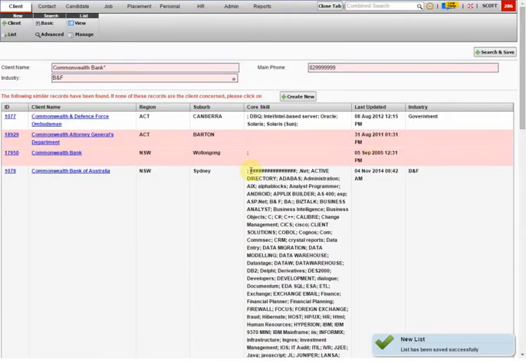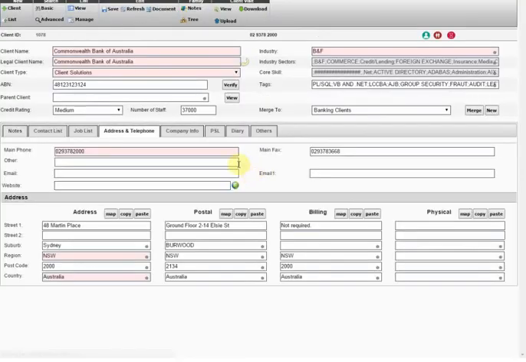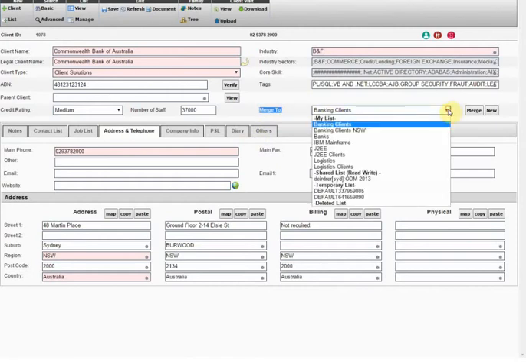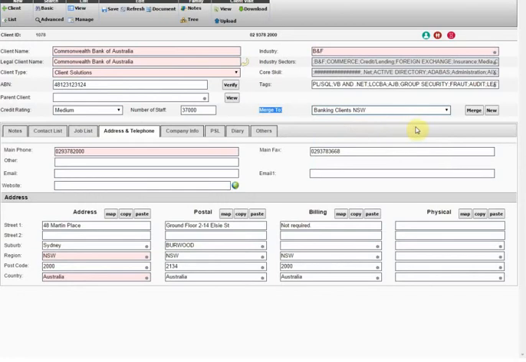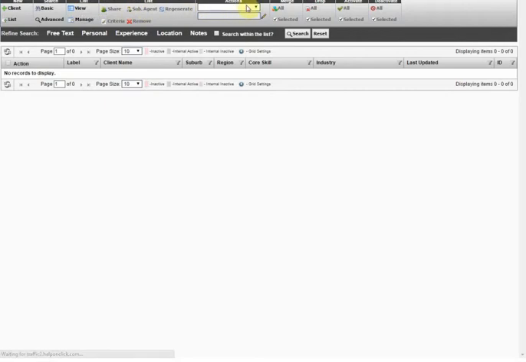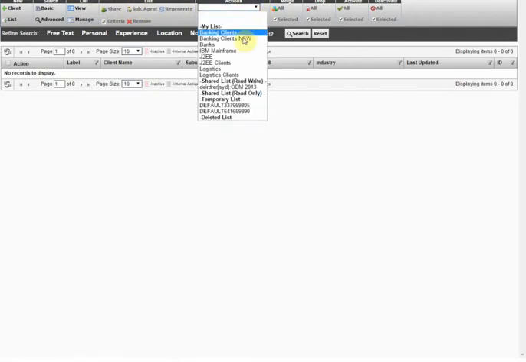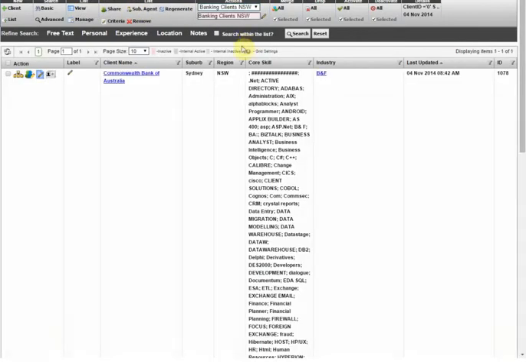If I go into here to Commonwealth Bank and I want to add that client to that list, you'll see here there is a merge to. So I can select the list I want to add it to. So if I say banking clients New South Wales, I can then just hit the button merge, and that client has now been merged in there. So if I want to view that list, you've got list here, view, you've got an action here to drop down, banking clients New South Wales, it will automatically load that list, and there's that client.